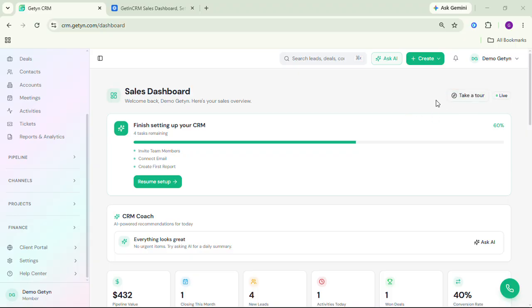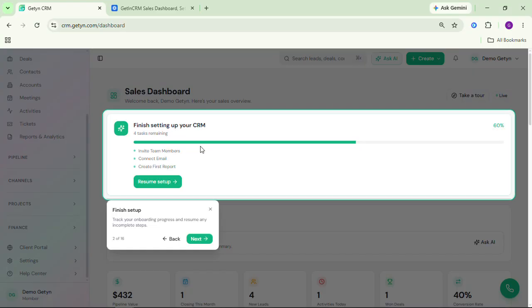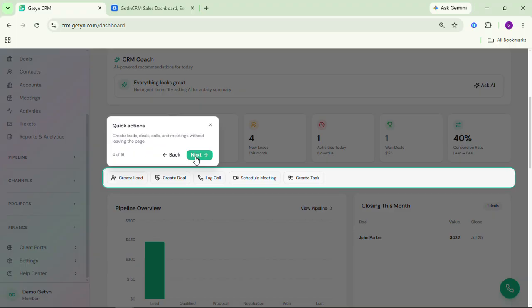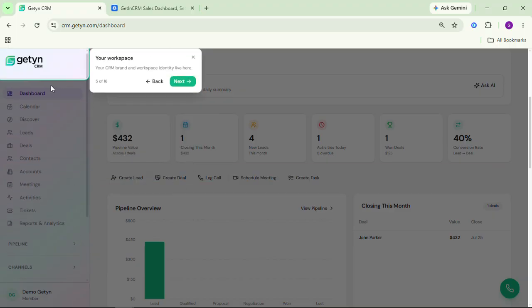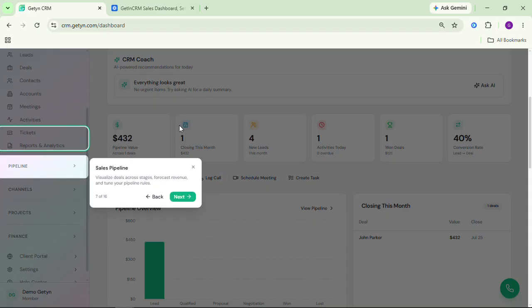For users who are logging in for the first time, it is preferred to go through this tour once. Let me show you how it's done. Click on the button. The system will automatically take you through an overview of the important sections of the CRM: the sales dashboard, the finish header. These are a few things which I'll be covering in this video. Quick action buttons, then we have the workspace, CRM core modules. All these things I'll be covering in the coming videos, as the CRM is a very vast application.